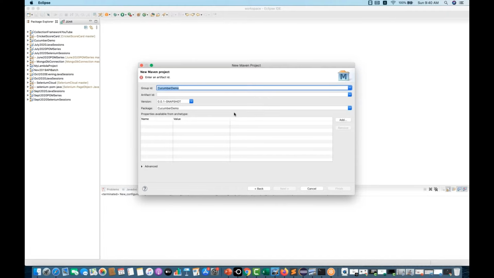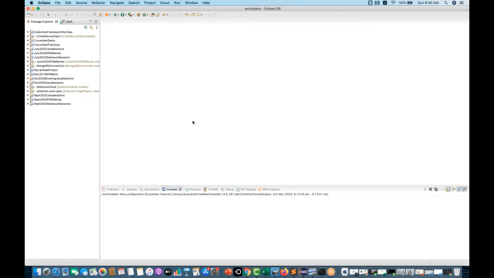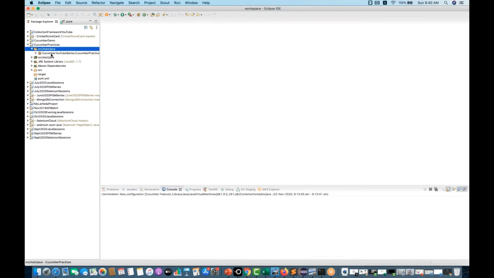Click on Next, and then here we have to give a proper group ID. So let's see, I'm writing Cucumber, I would say YouTube, and then the artifact ID. I simply write Cucumber practices, and then you simply click on Finish. When you see that, okay, guys, Cucumber practices got created under src main Java, src test Java, and then we have this particular pom.xml file.